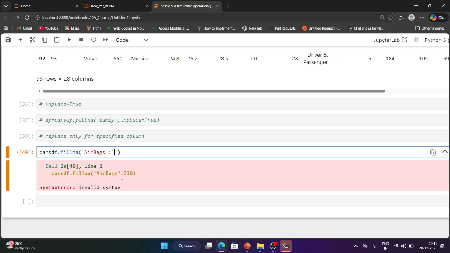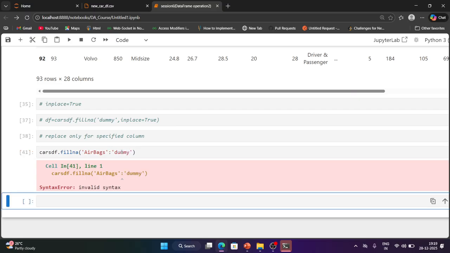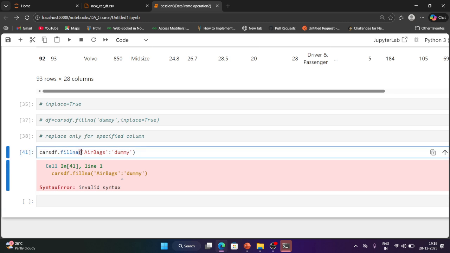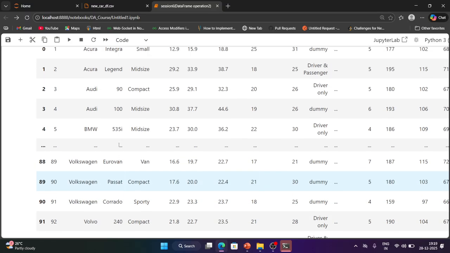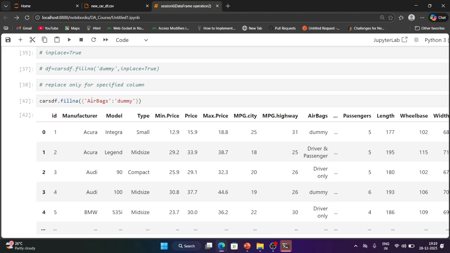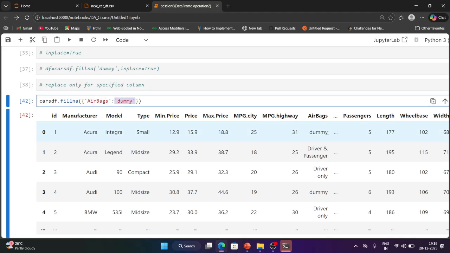Here I am writing something else, like again here I am using dummy. Invalid syntax. Okay, inside this we have to use curly brackets. So just use curly brackets here. Now execute this. Now we are getting this: inside the airbags column only, all the null values get replaced by dummy. So if you want to target any specific column to replace null values, you can target it like this. Now let's go to the next function.